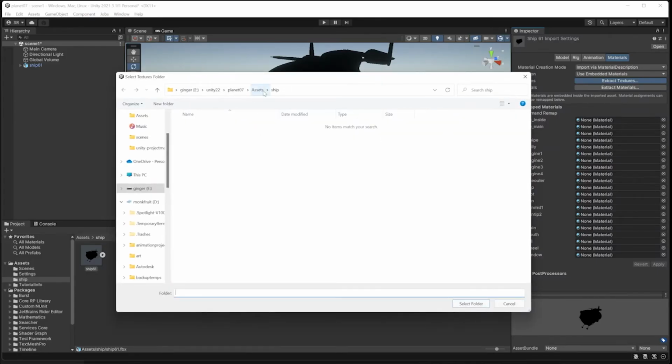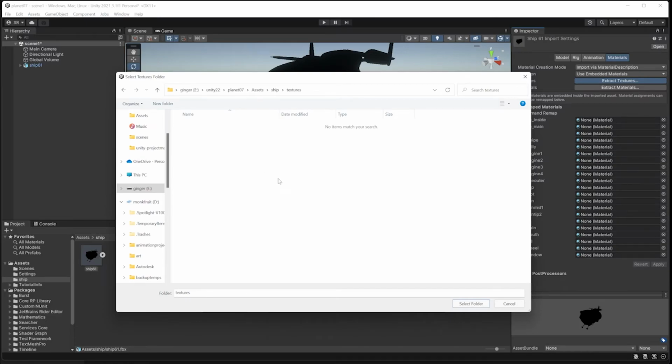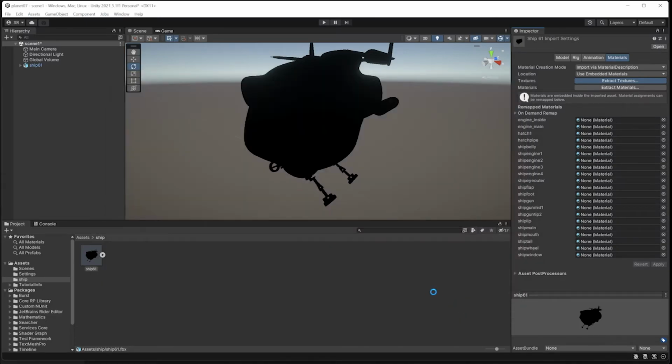Pick a location within the assets folder. I can put them all into the ship folder. Instead, I'll just make a new folder and call it textures. This way the scene is kept organized. Select that folder and wait for those textures to be imported.